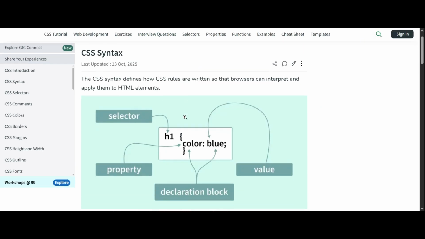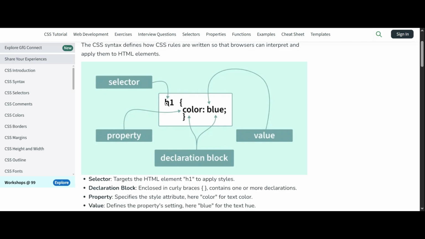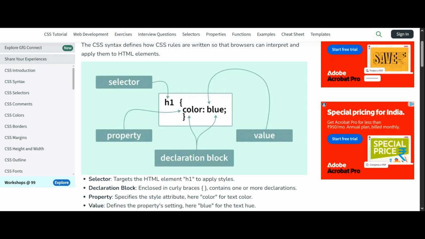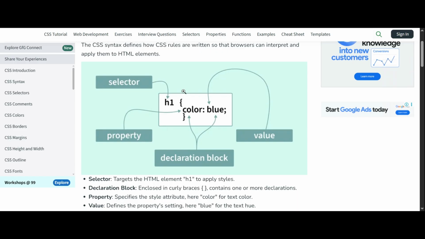So the CSS syntax defines how CSS rules are written so that the browser can interpret and apply them to HTML elements. So we've got here a selector, and then we've got a property, we've got the declaration block, and then we've got the value over here. So the selector will target the HTML element we want to apply the styles to. In this case, it's the h1. So then this is the property. The property is nothing but what you're going to do to that element, and then the declaration block. So this is the block right over here. So inside the block, you can give your properties and values for that selector.